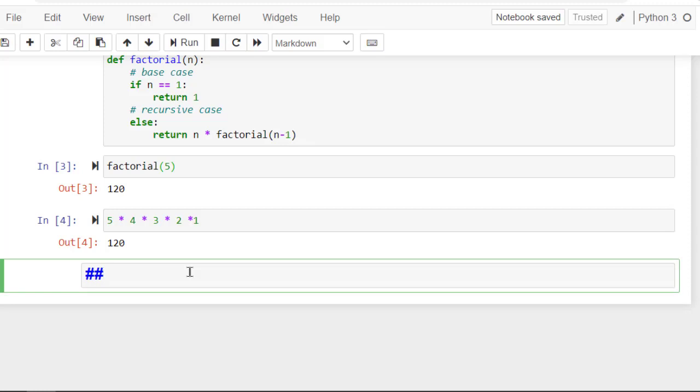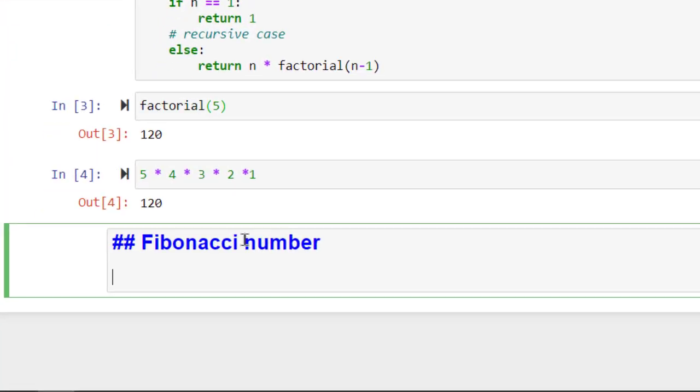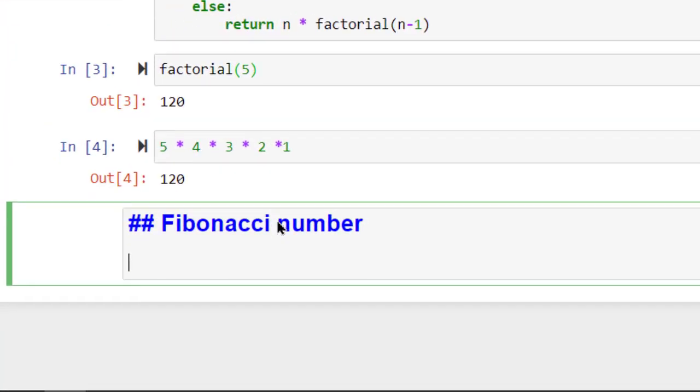In this case, I want to find the Fibonacci number at a specific position. Fibonacci series actually starts with numbers 0 and 1. Every number that follows will have the value which is equal to the sum of the previous two numbers. So the next number will have the value which is equal to the sum of 0 and 1. So it will be 1.